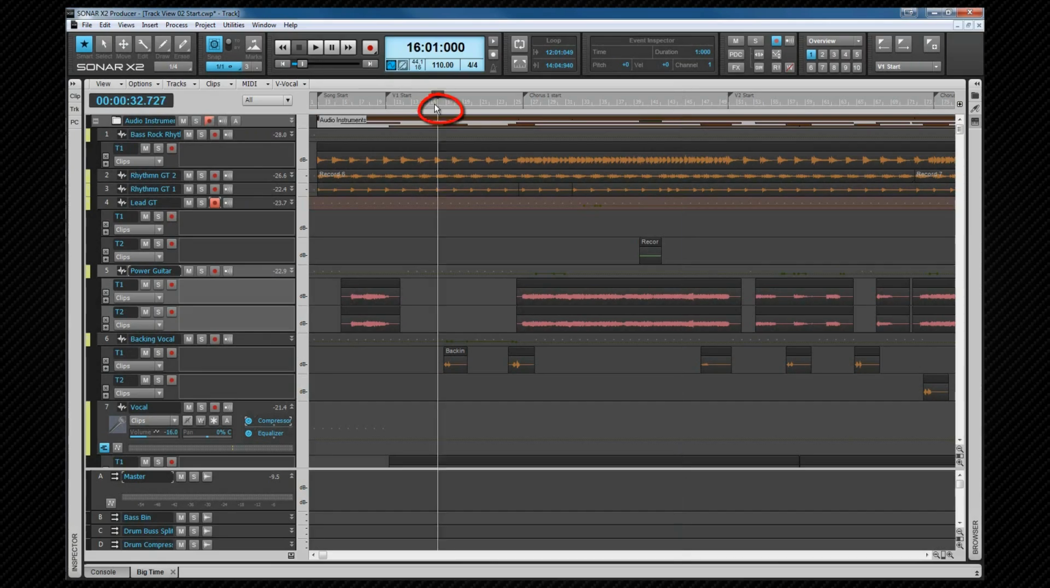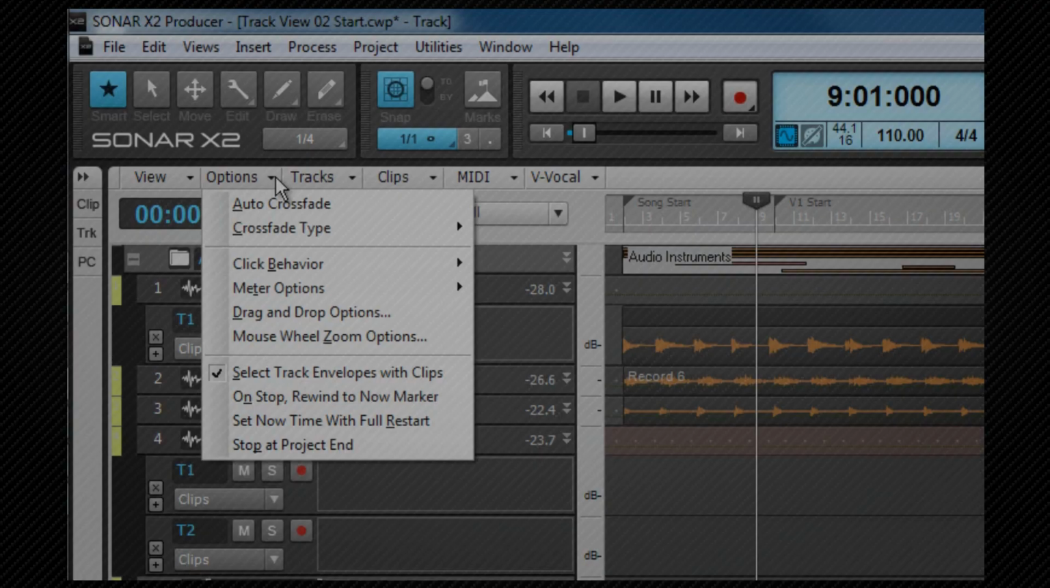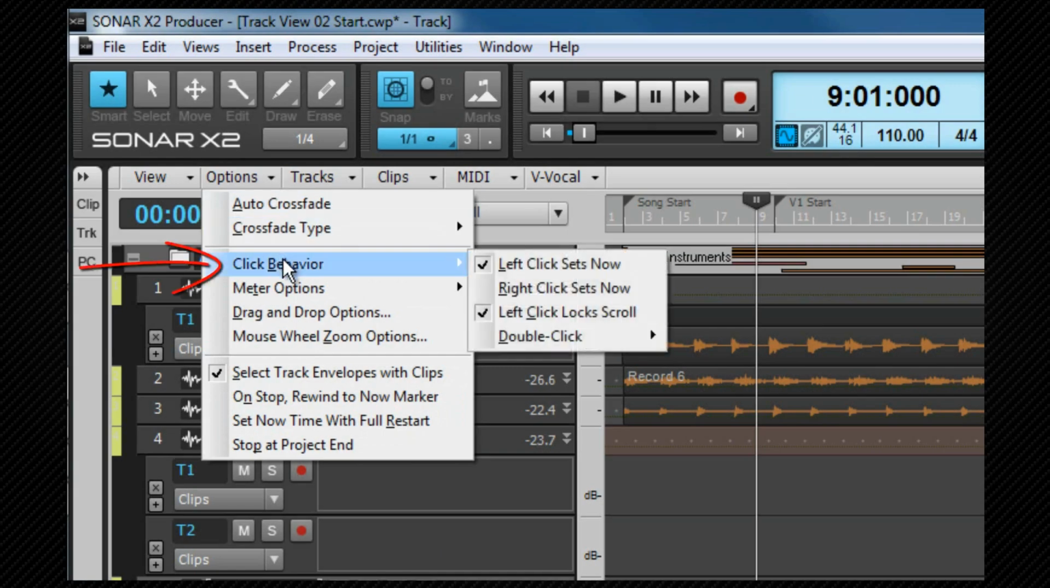We can set the now time in various ways. Left-clicking into the time ruler will set the now time to that point, but we can also set options to allow us to set the now time by left or right-clicking anywhere in the clips pane background. These options are found in the Track View Options menu under Click Behavior.